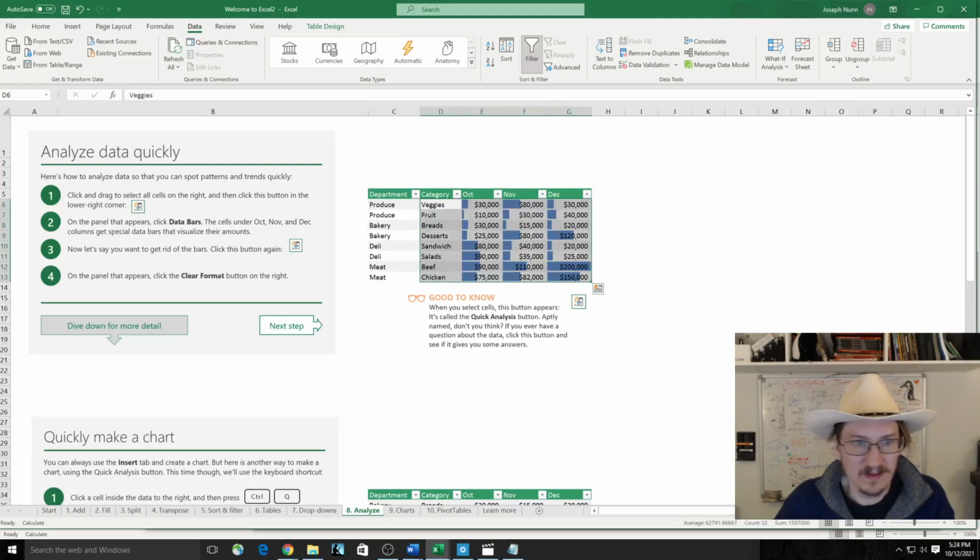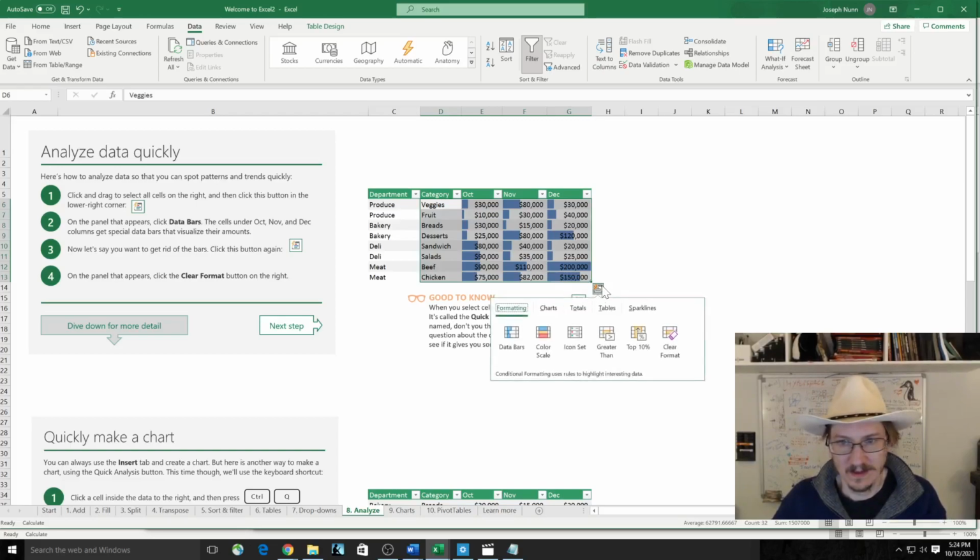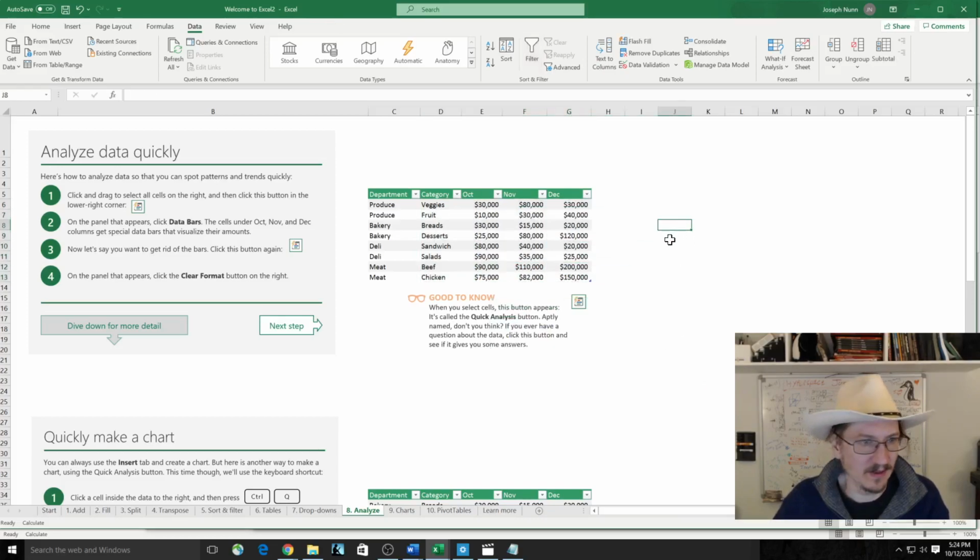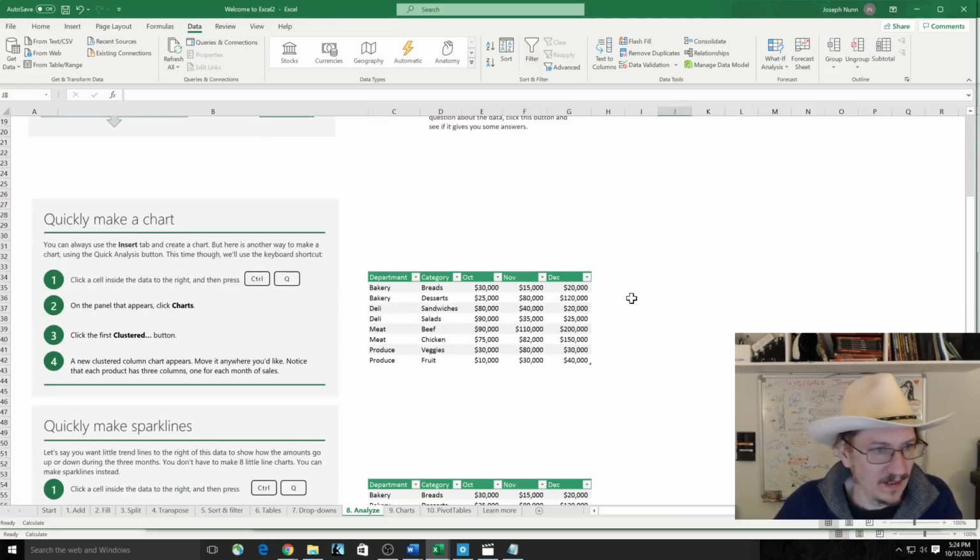Oh, special bars, visualizing their amounts. Check that out. Click this button again. Click clear format. Okay, that gets rid of that. Oh, very nice. Let's quickly make a chart.